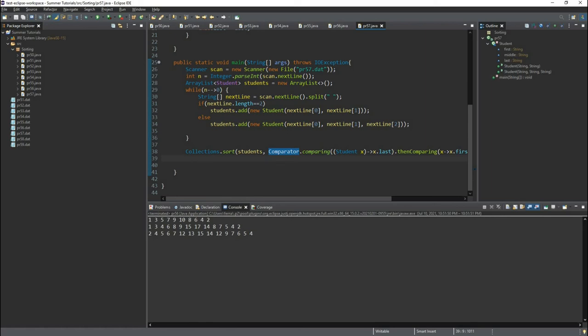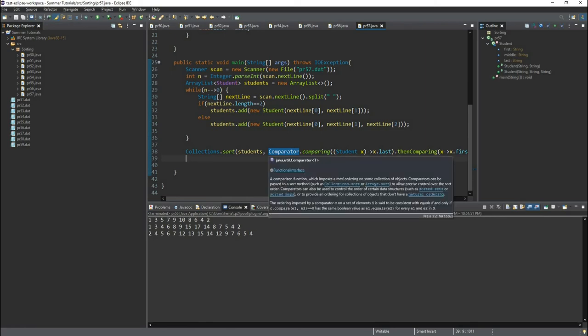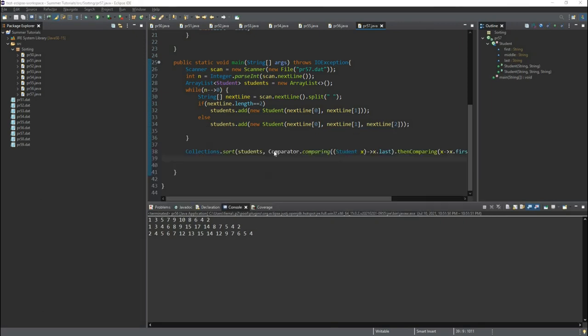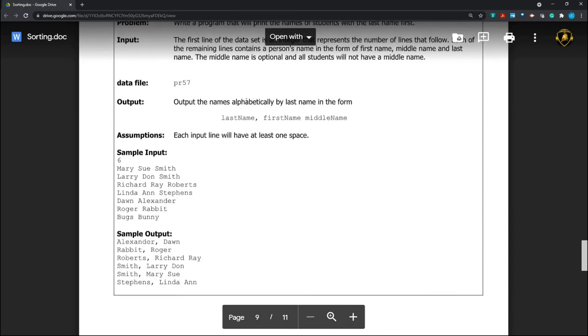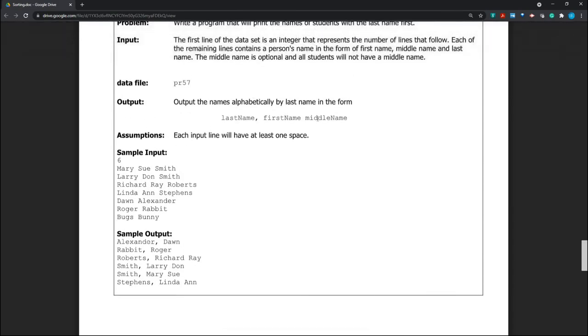Interesting. Anyways. Okay, so we've sorted our list by last name and then first name and then middle name. Okay, so that's all good. So now all we have to do is really just print their names out. So we have to output them last name, comma, first name, and middle name if they have it.